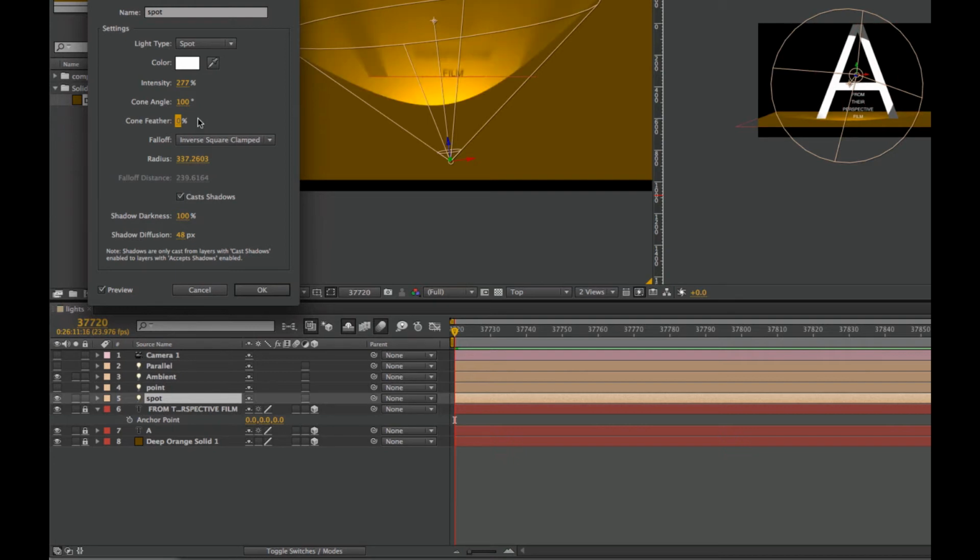Sort of looks like this. A little bit unrealistic, so it's a little bit too sharp there. So cone feather, you can just adjust this to your liking. There we go, 50%. Then the fall off, if we don't have this, fall off is basically after the light's going, how far it goes before it goes back to being the ambient light or dark.